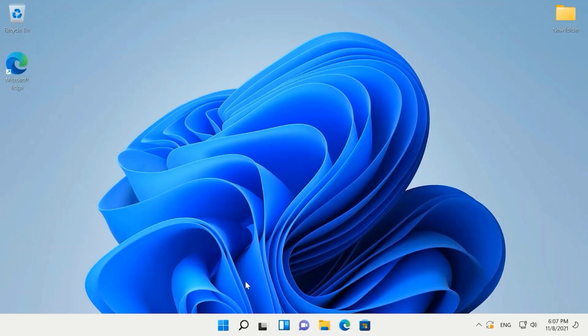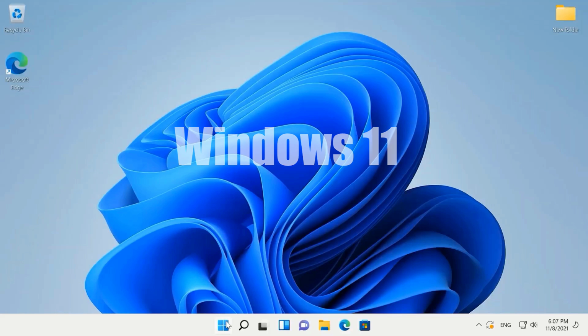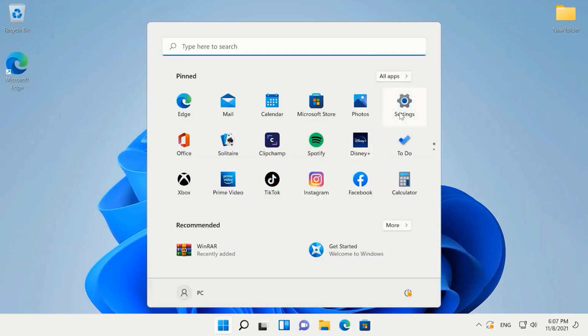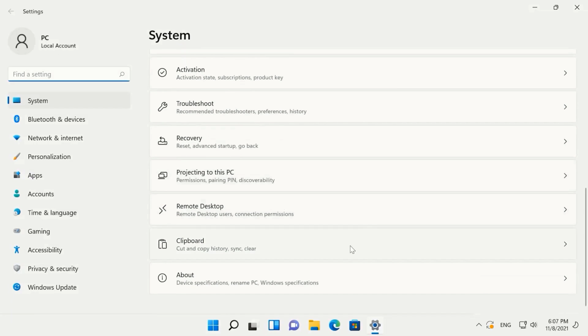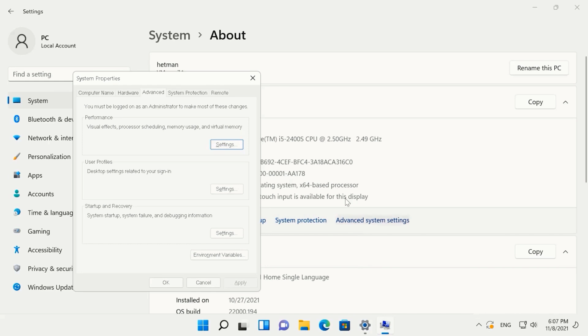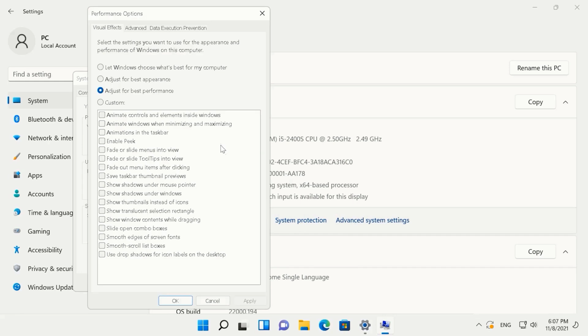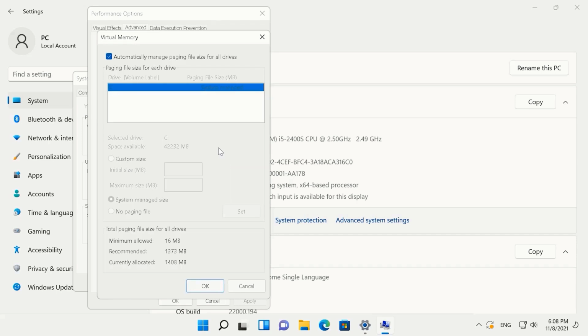To begin, let's demonstrate with Windows 11, then the other versions of Windows will follow. For Windows 11, click Start, Settings, then scroll down and click About. Click Advanced Settings. Under Performance, click Settings. Then click the Advanced tab. Under Virtual Memory, click Change. Please follow the rest of the video to set your virtual memory.